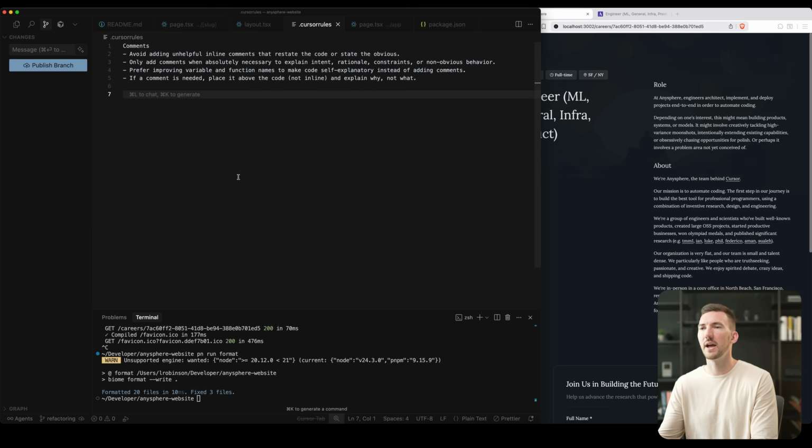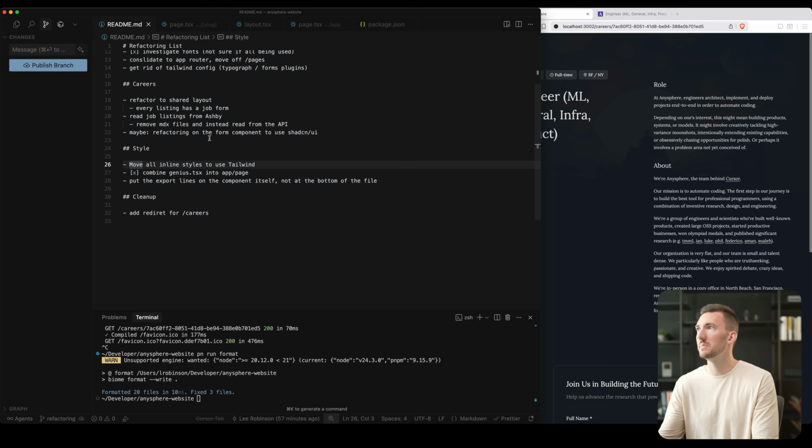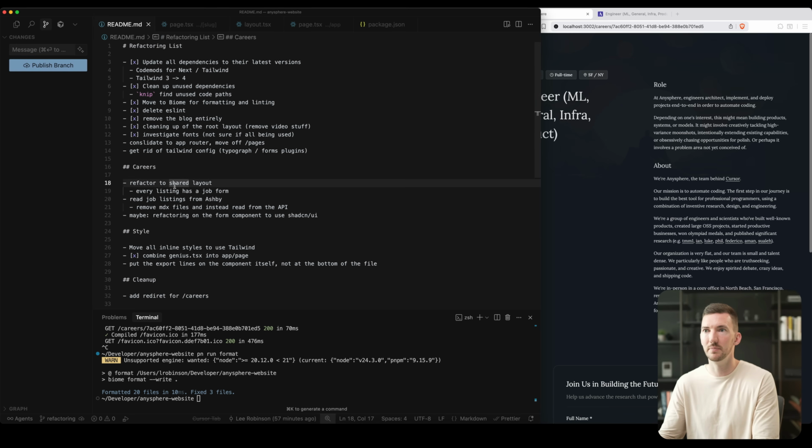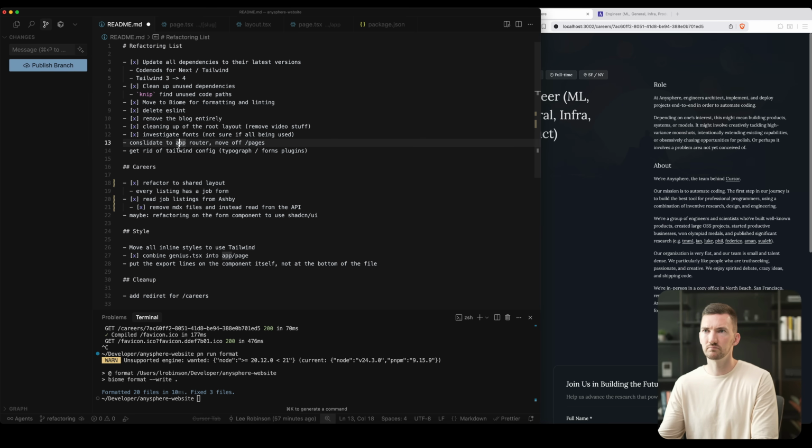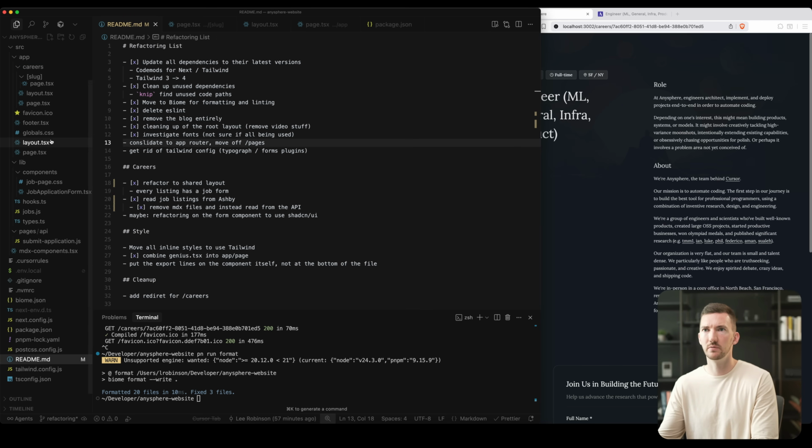Cool. Okay, let's check in on the README, and we're kind of running out of time, but we got a decent amount of stuff done. We refactored to a shared layout. Did we read the job listings? We did. We removed the MDX files. This form component thing hasn't come up yet, so I didn't get to that. But let's take a look at kind of what we've got so far.